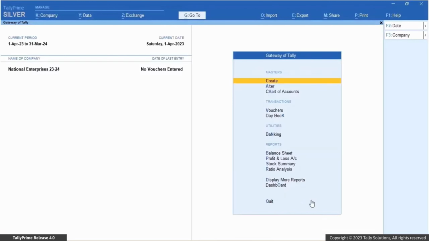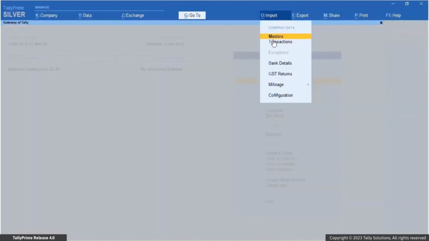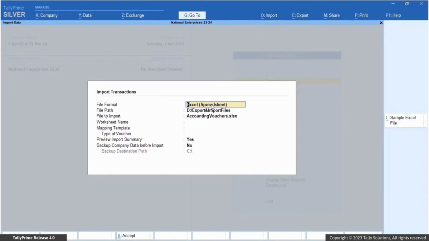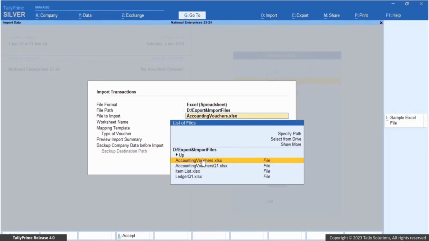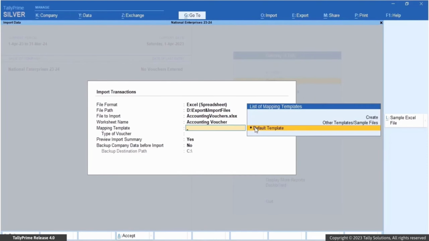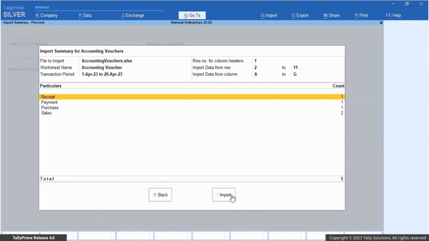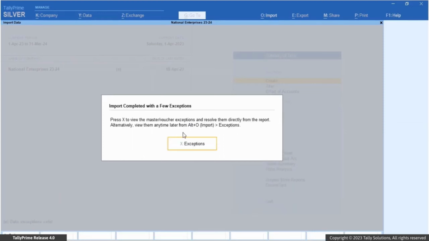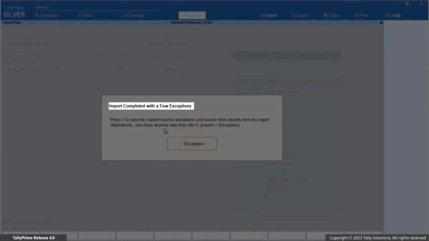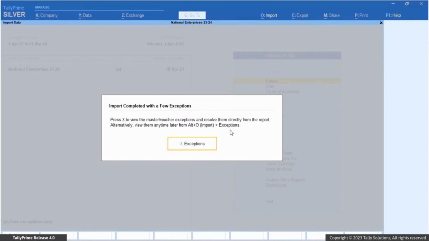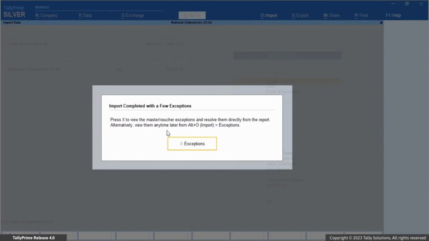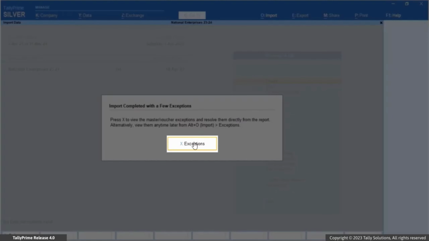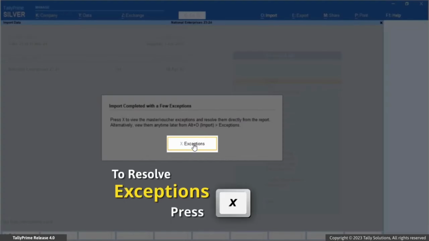Consider that you are importing transaction details from an Excel file. As done earlier, import the data by selecting the sample Excel file for the transaction. As you can see, Tally Prime displays that import is completed with an exception. In this case, the exception occurred as the participating master United Traders is not available in the company data. To resolve such exceptions, press X or click Exceptions.